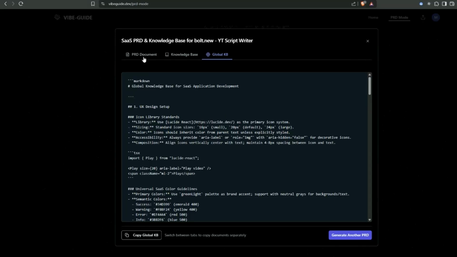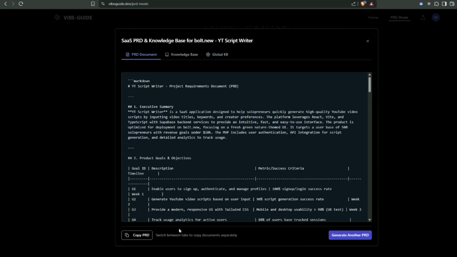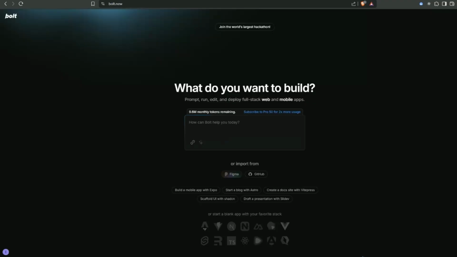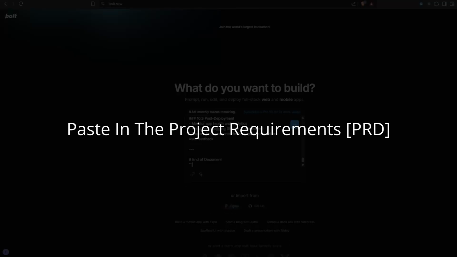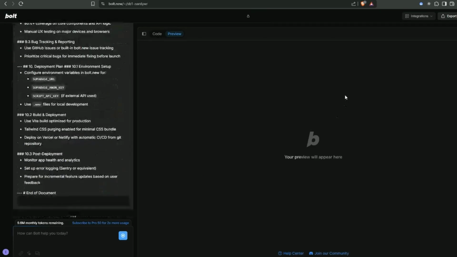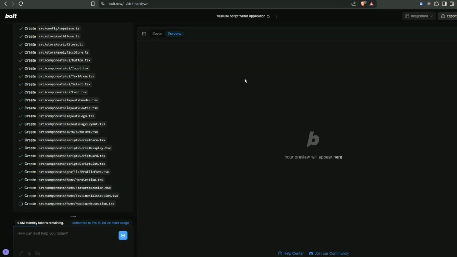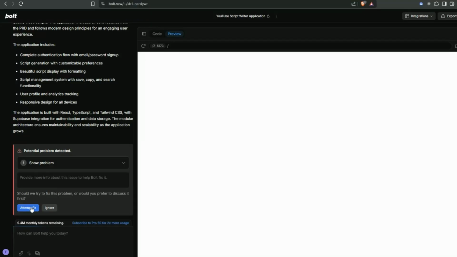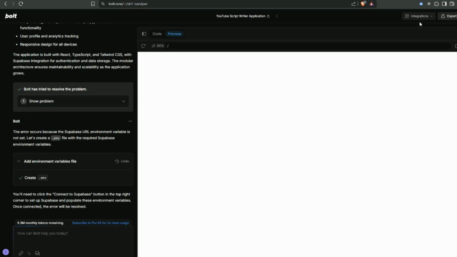Back to VibeGuide, I'm going to go to the project requirements document. I'm just going to copy it, go to Bolt, we'll paste it in here, and then we will get Bolt to build our YouTube script generator. Now you can see it has built the app, but we've hit a problem straight out of the gate. So I'll go for the attempt fix. The issue actually might be that it's not connected to Supabase yet. So connect to Supabase.